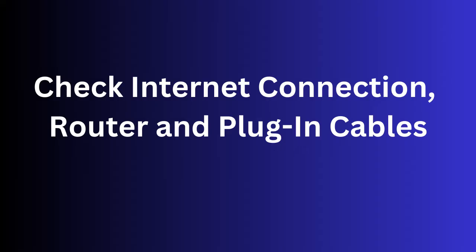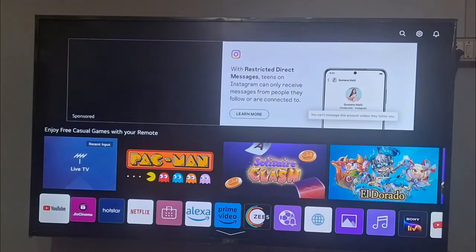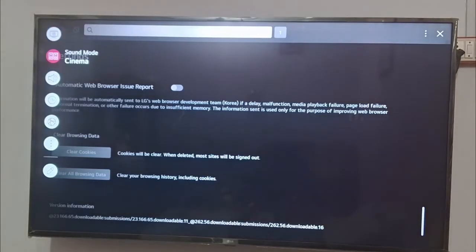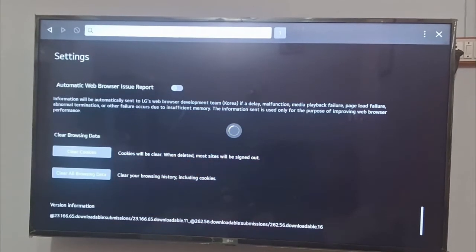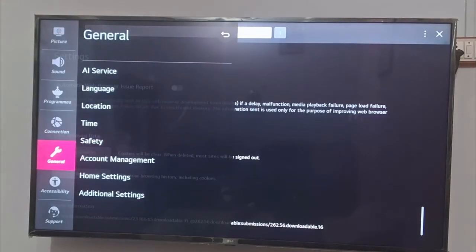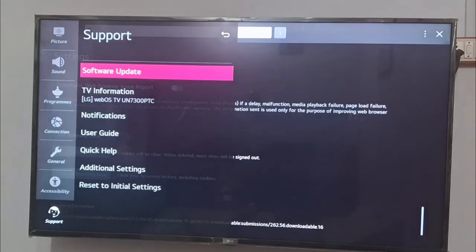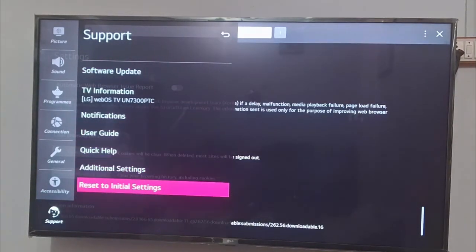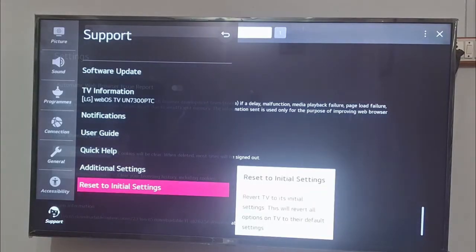So check them properly. And after that, if all these steps do not work, you can go to the factory reset. I hope you know how to factory reset. You can simply go to the settings of your TV, and from here find the option to factory reset. At the bottom you can see the support option, and at the last you can see reset to initial settings. So you can simply press reset to initial settings and reset your TV.